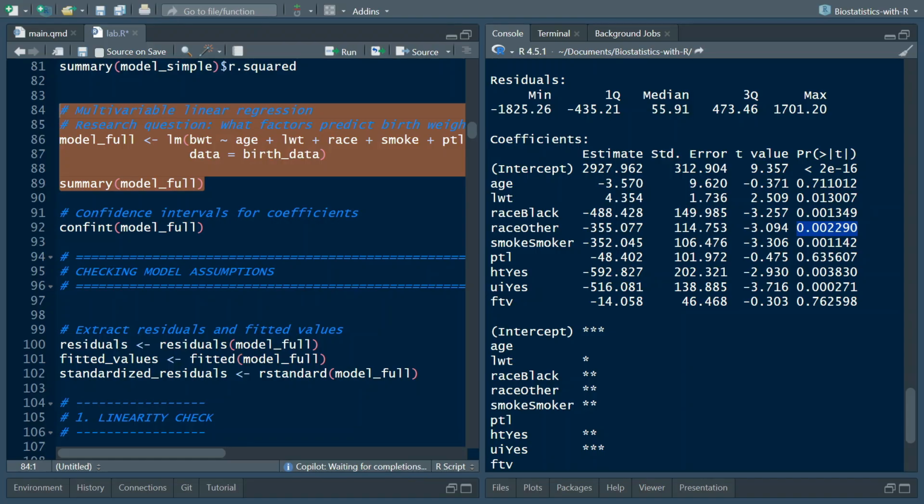Now we also have the PTL. So PTL is the number of premature labors. For every unit increase in the number of premature labors, the birth weight is going to decrease by 48.402. And you can see it is not actually significant. Also, we don't forget smoker. Smokers are going to have a reduced birth weight of 352.045 compared to non-smokers, and this is significant based on the p-value.